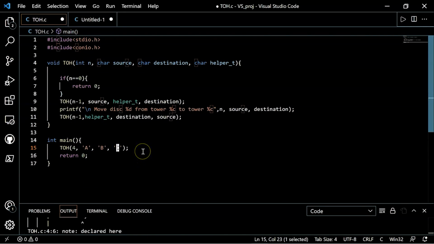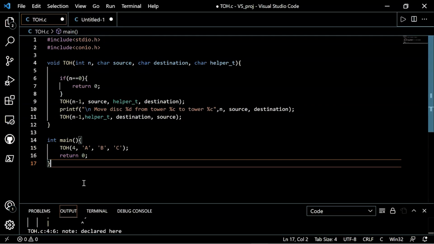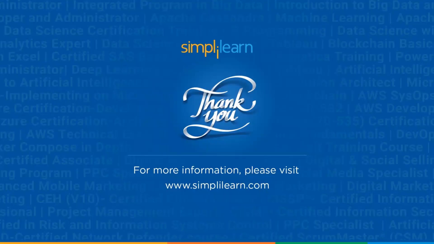I hope you guys are clear with Tower of Hanoi implementation now. This is all about Tower of Hanoi implementation using the C programming language. With that, we have come to an end of this session on dynamic programming. I hope the session was informative and interesting.